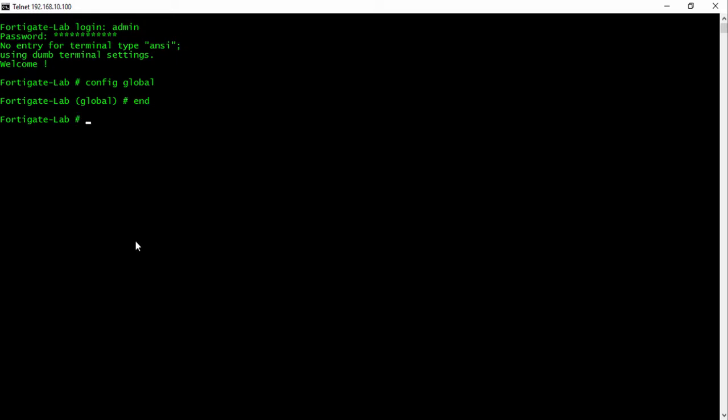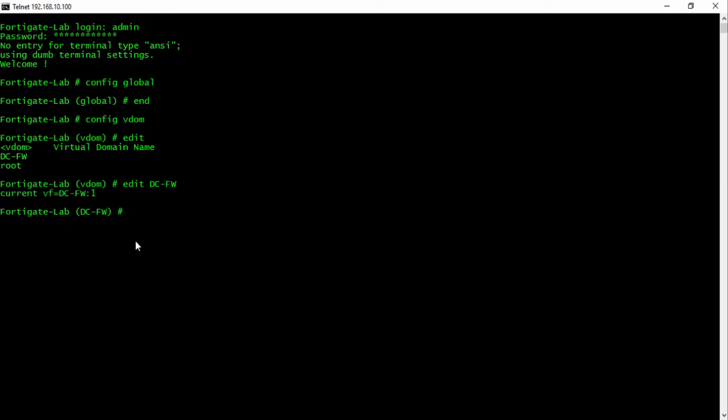Okay, now I'm again out of the global mode. Now I have to config a VDOM. I want to edit it. Now see, you can check from here by pressing the question mark. I have root firewall and I have DC-FW. So I want to make changes in DC-FW. Okay, now I'm inside the DC-FW, the virtual domain that I created in my last video. Now from here I'll start showing you the configuration of transparent mode.